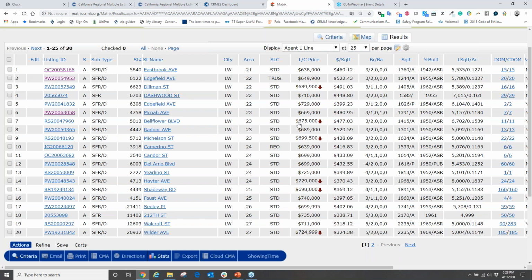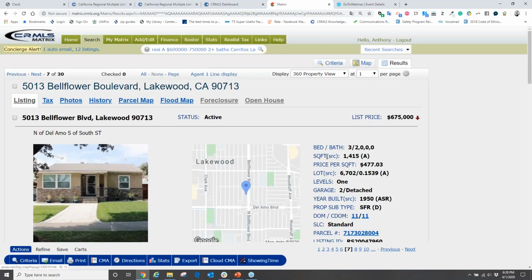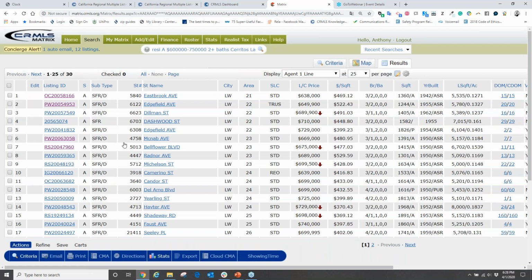So we get to see, as an example, that this property was lowered to $675,000. Now, what's nice about this is that instead of me going into the listing to try to see what the previous list price was on the property, what I can instead do from the Agent One Line display is come over to the arrow, and if I move my mouse on top of the arrow, I actually get to see what the previous list price was.